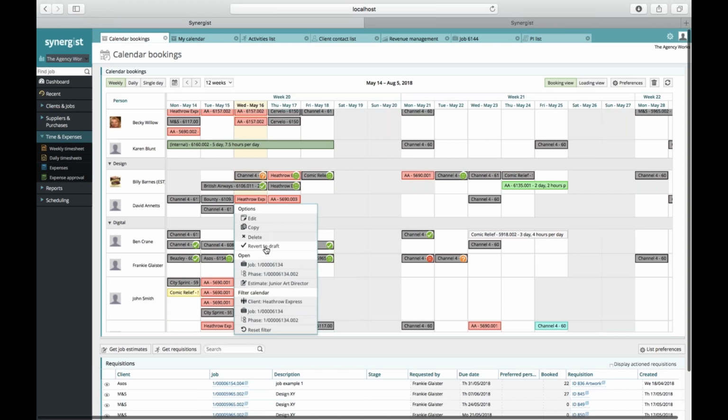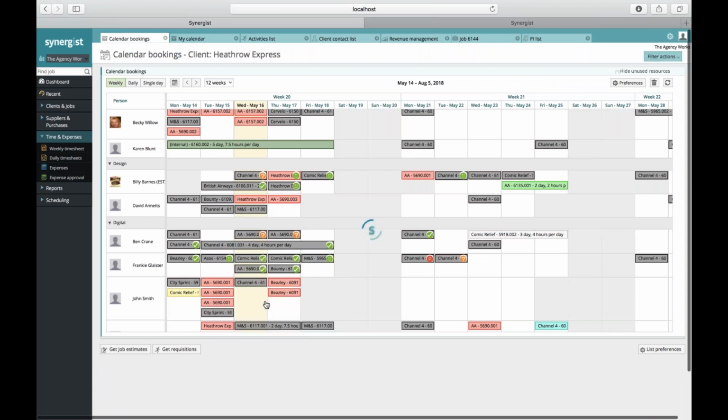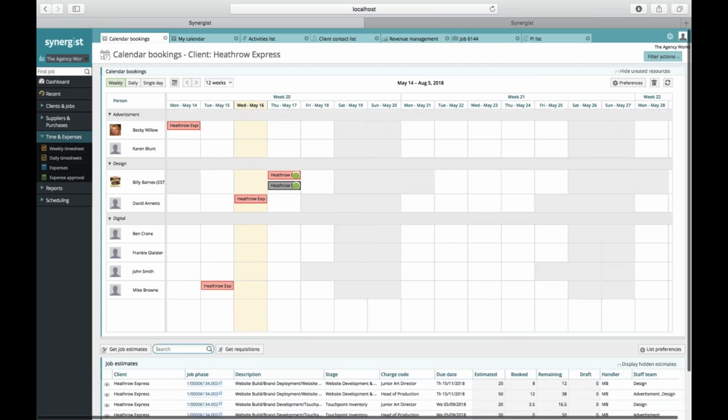What you can also do is use the right click to navigate through the system itself. So you can jump to the job, the phase, or the estimate. The right click also enables you to have a filtered view of your calendar, which is quite important if you just want to see bookings that relate to a particular job or to a particular client. So if I just go on a client, I can see all the bookings that just relate to Heathrow Express.